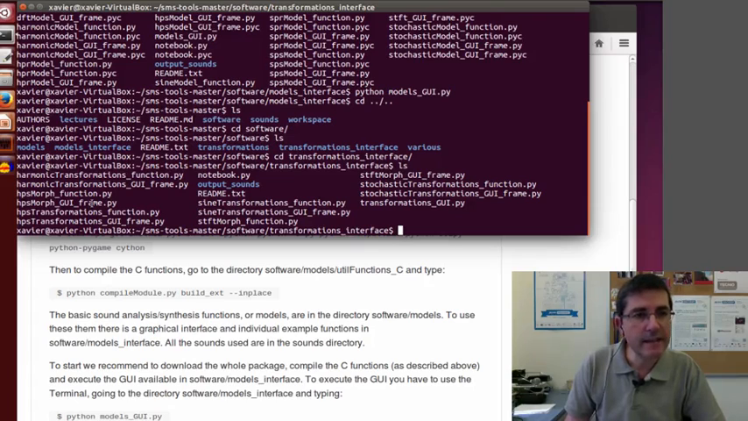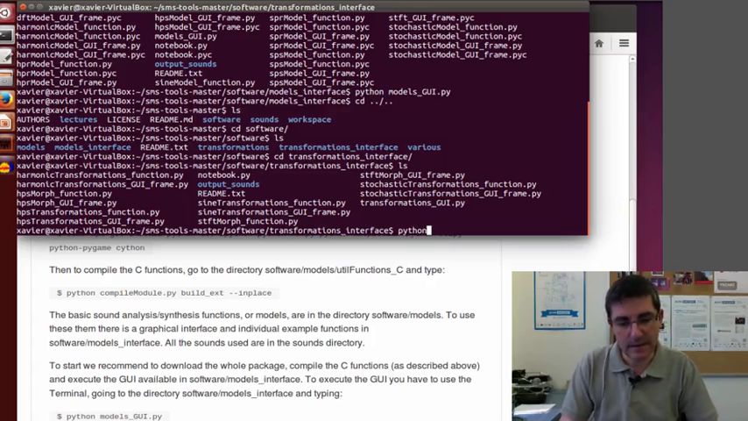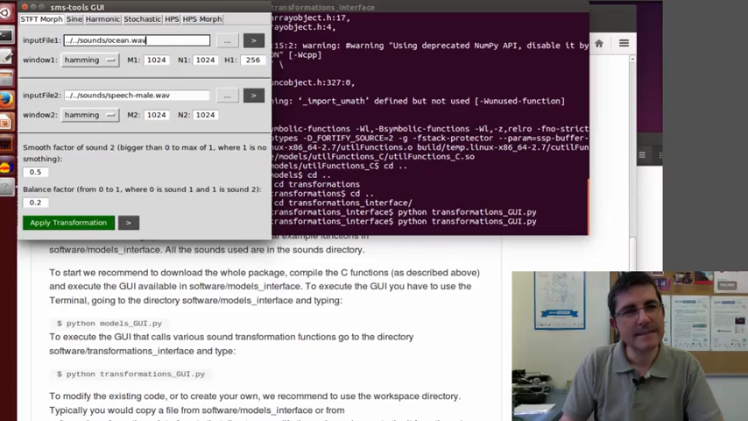And again, it has a whole bunch of transformations, and there is one which is the main interface, which is this transformations GUI. Okay, so we can execute this file by typing Python and the name of this file.